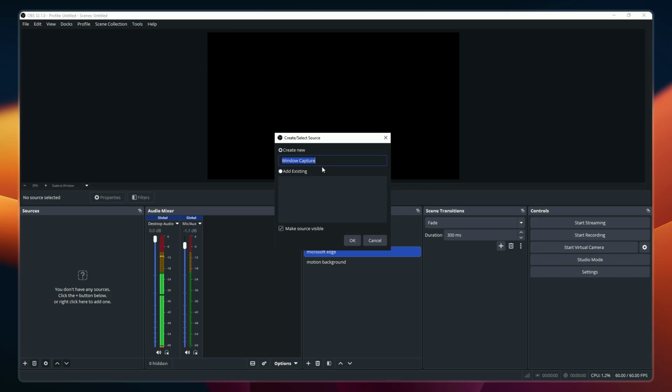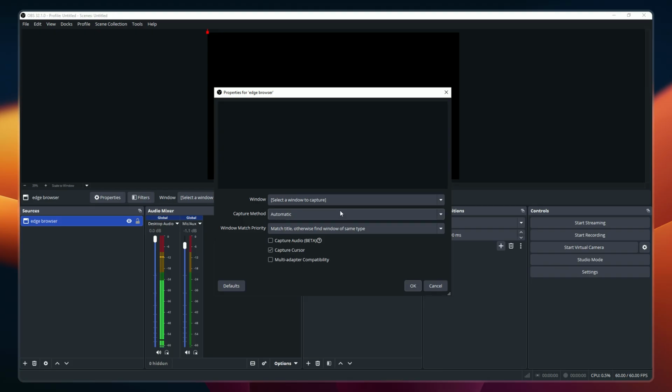A new window will appear asking you to name your source. You can rename it as Edge Browser or something similar that makes sense to you. This naming convention helps keep your sources organized, especially when you're working with multiple captures. After naming it, click OK to proceed.